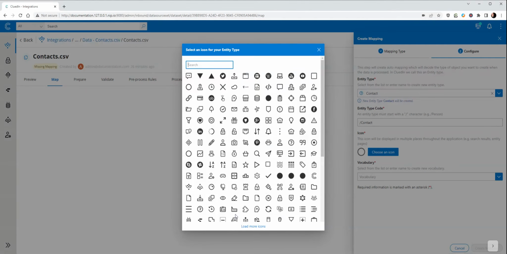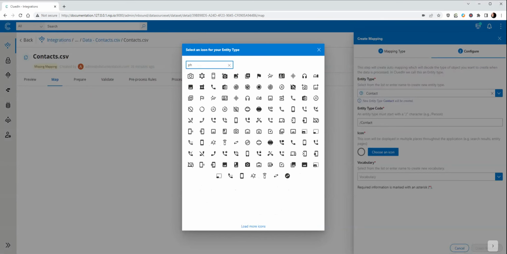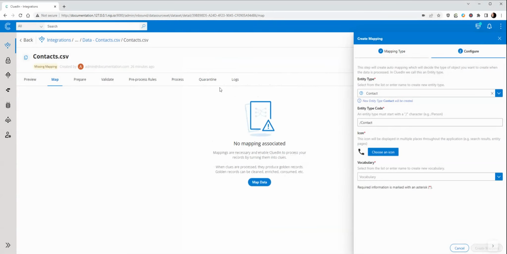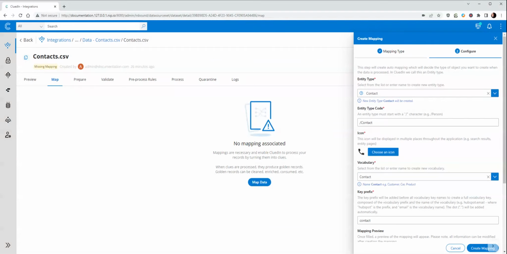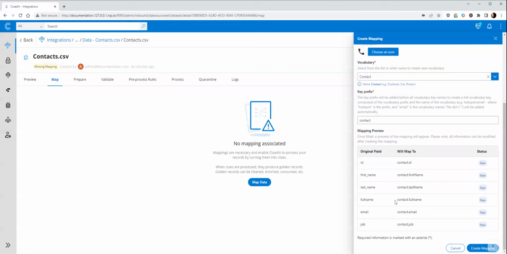We can choose what particular logo we'd like to associate with it. Let's type the word something like phone. So we've got a contact here. And it's also asking us to define the structure of this concept as well. If I type contact, you can see once again, it doesn't exist out of the box. That's okay. We'll create it. And then it gives us a preview of what this data will look like in the CluedIn platform. So let's go ahead and create that mapping.